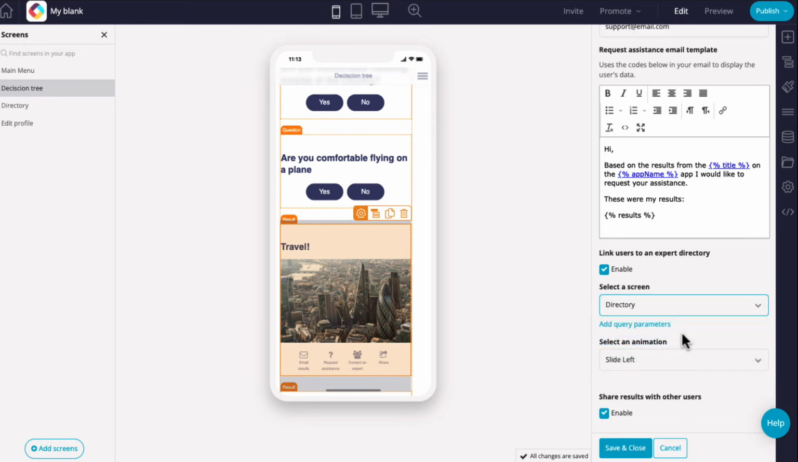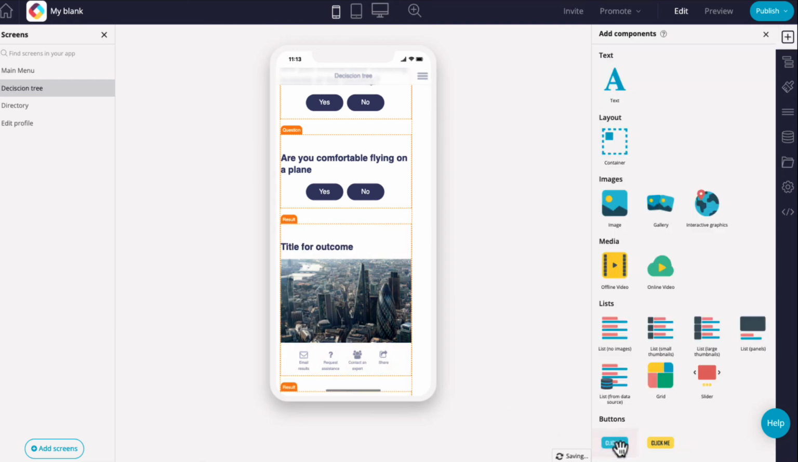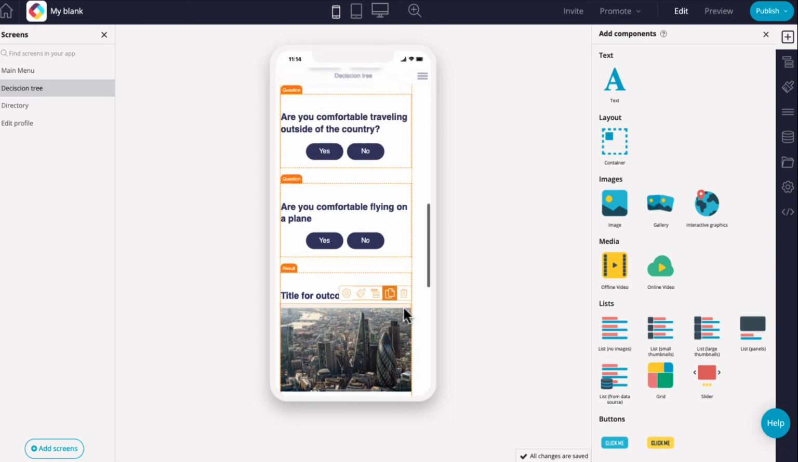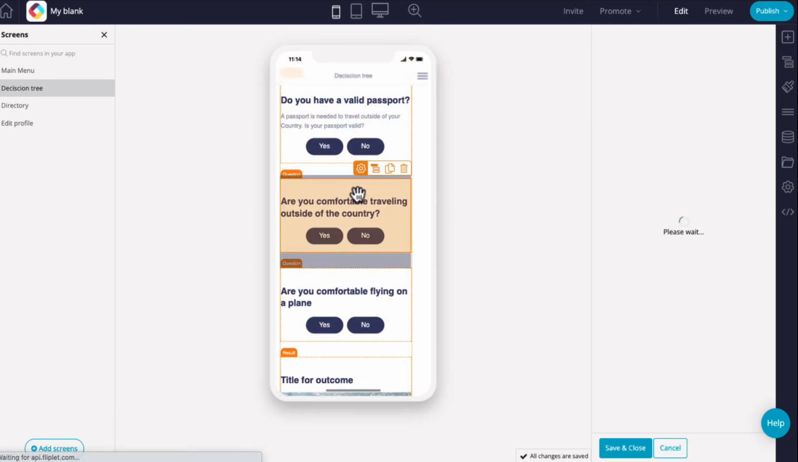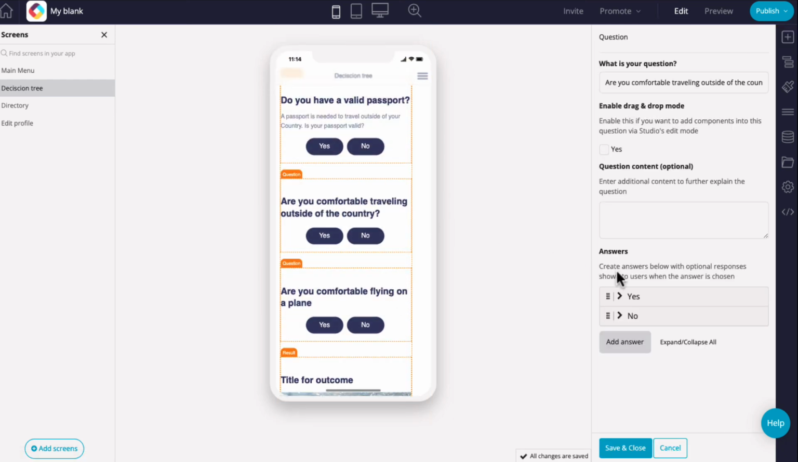Finally, choose whether you would like to enable sharing. This will give users the ability to share their results via social media or with a link. Leaving any of these options unticked will remove the icon from the results slide. Once you have configured all of your questions and results, you can go back to the questions and choose where to direct the user depending on their answer.